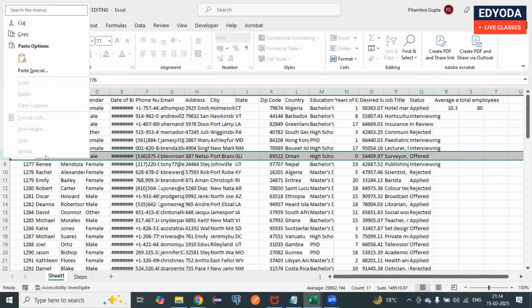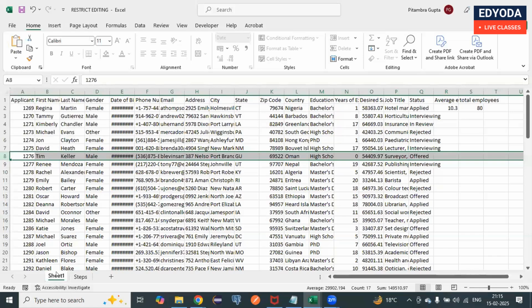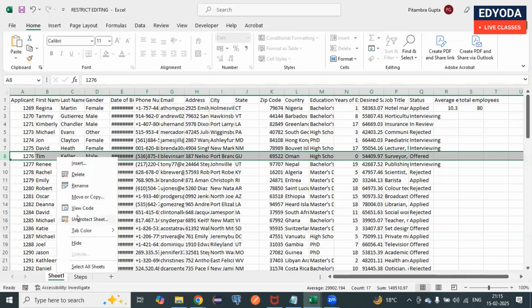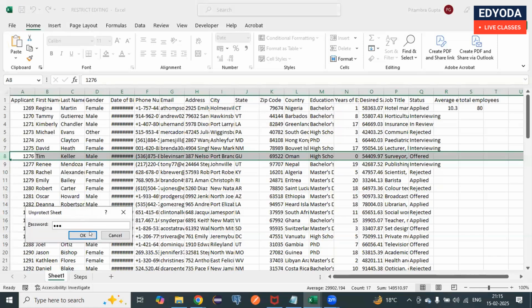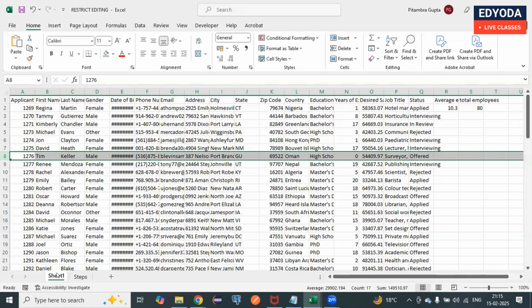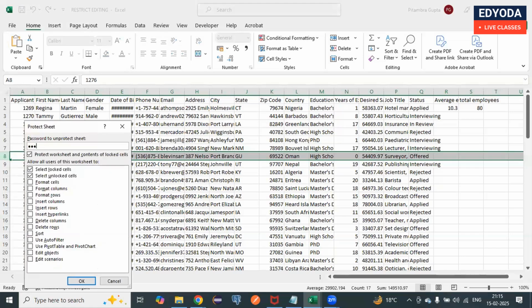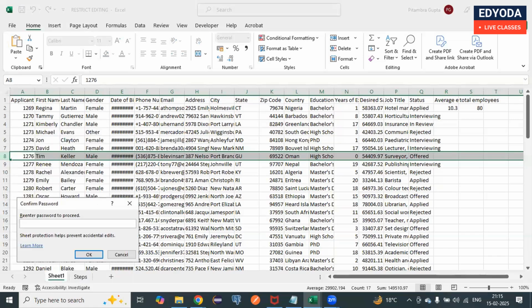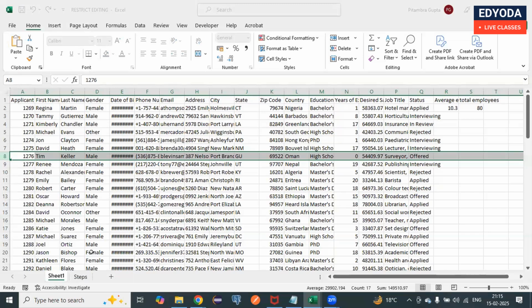Now, for example, I want to provide only the insert and delete privileges and not anything else. So I'll go back to the sheet. First, I'll unprotect the sheet with the same password 123, click on OK. I will again right click on protect sheet. Here I am providing password 123, but below in privileges, I am providing insert columns, insert rows, delete columns and delete rows privileges. Now I'll click on OK. Again, provide the password, click on OK.